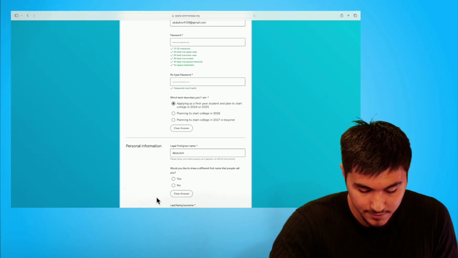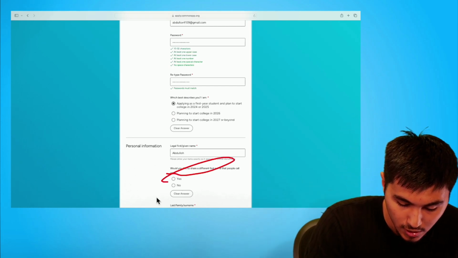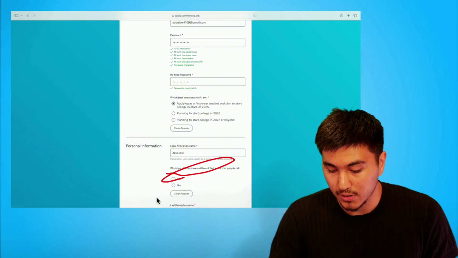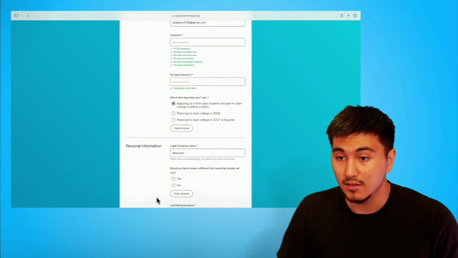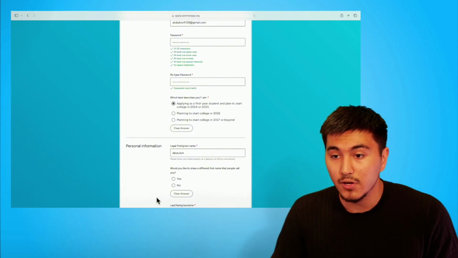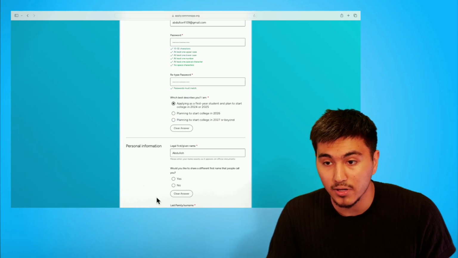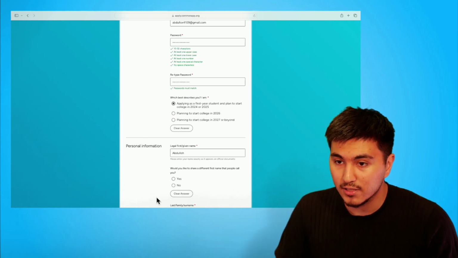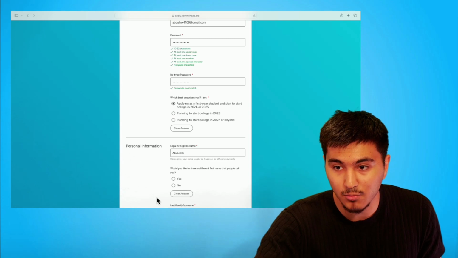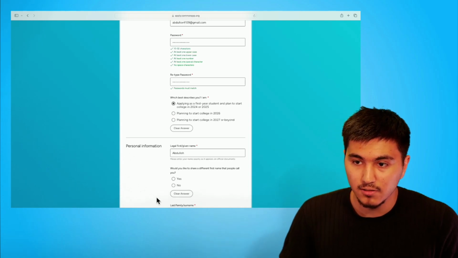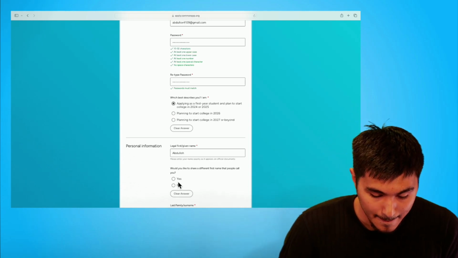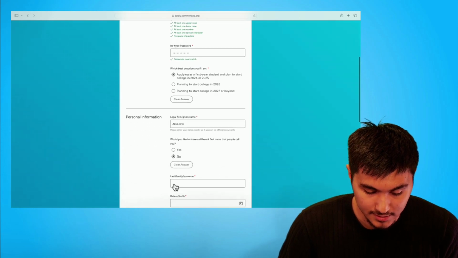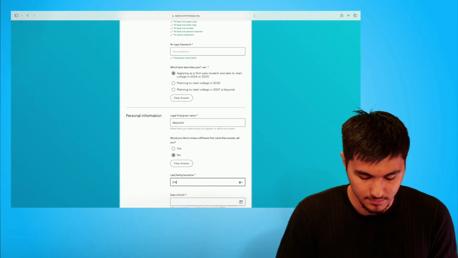So we go down and we put our name, and the second question is, would you like to share a different first name that people call you? This might be very common for international students because a lot of them change their names. So if you have changed your name at some point in your life, please do not forget to put it here, because we'll face the same question later on in our video. So for me, I didn't change my name or my surname.